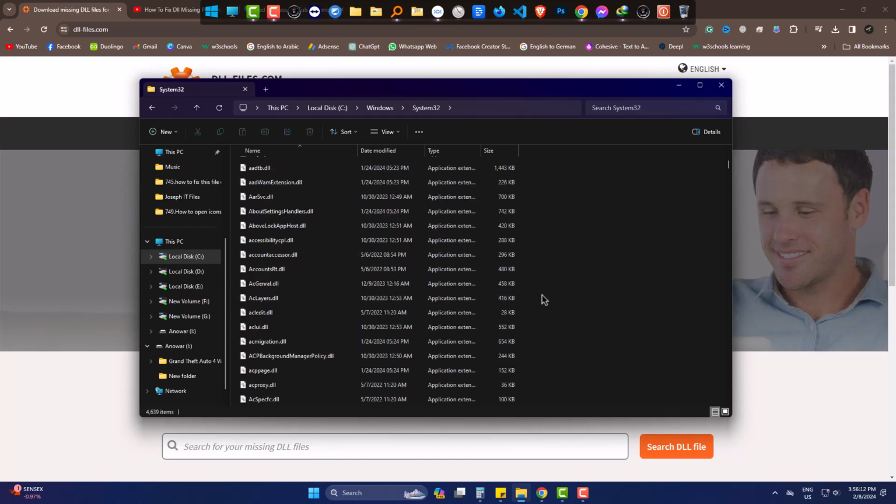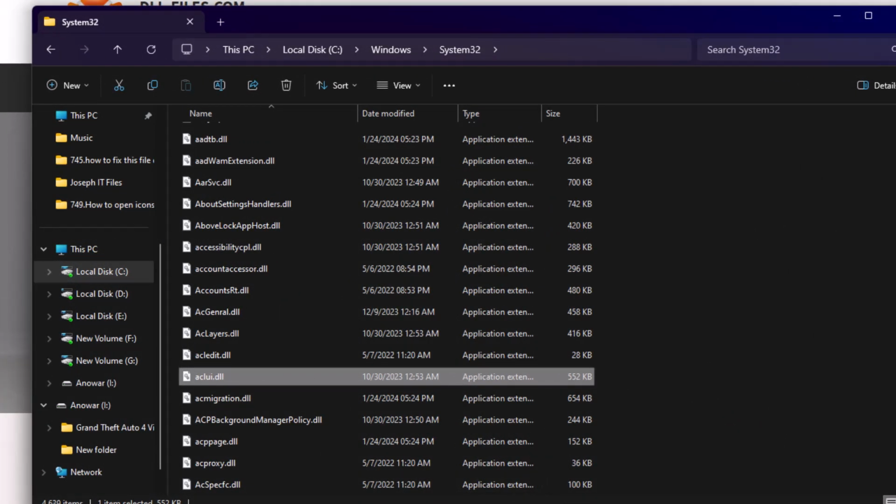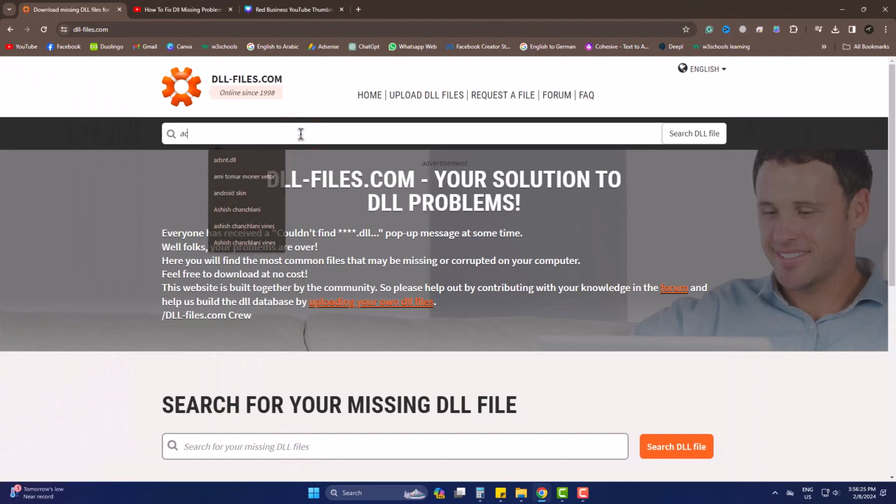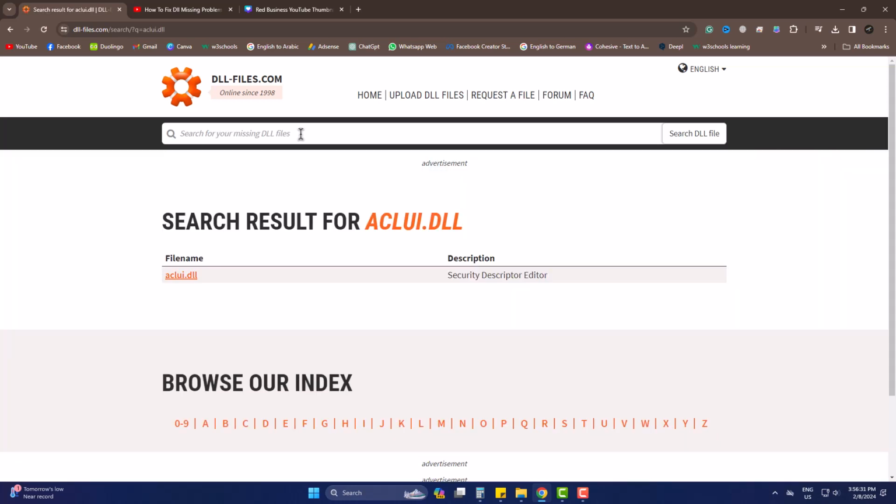And also if your game or any app causes DLL issues, just take the name. Here I am taking Aclui DLL. Searching it here. The file is found.